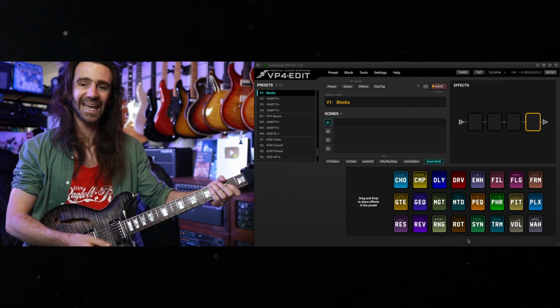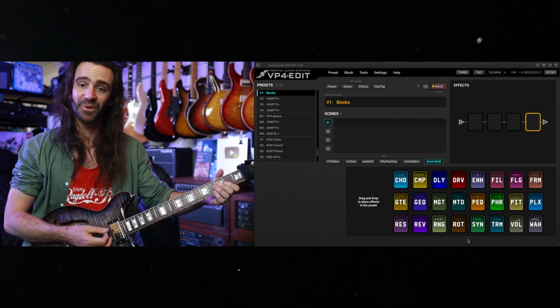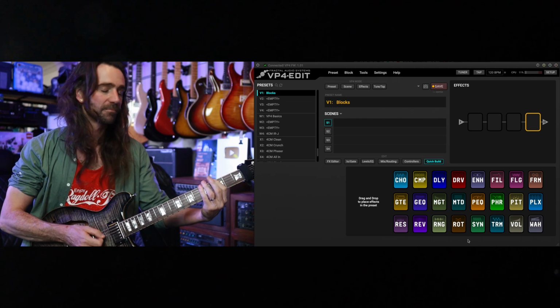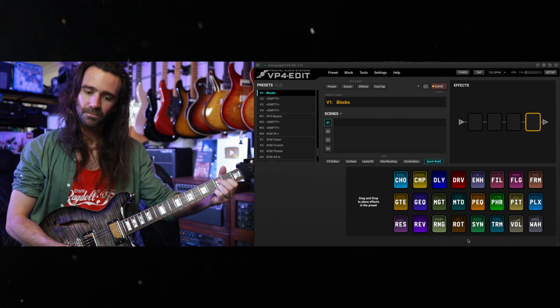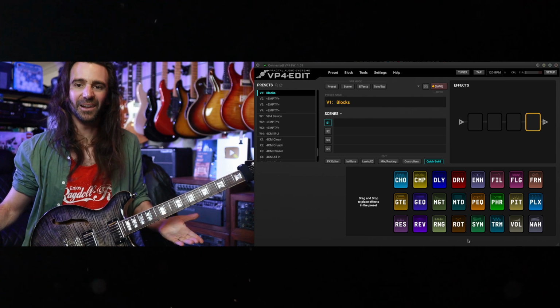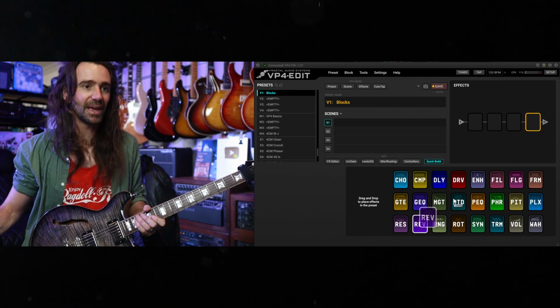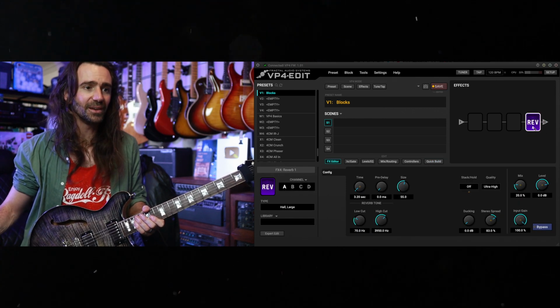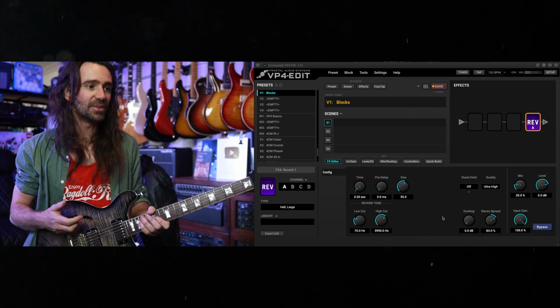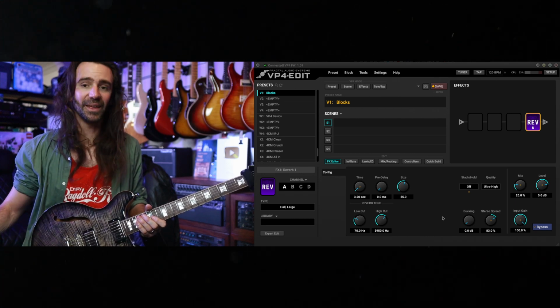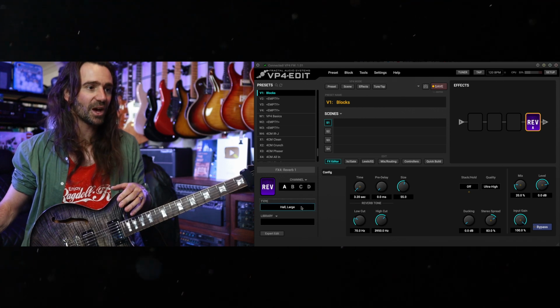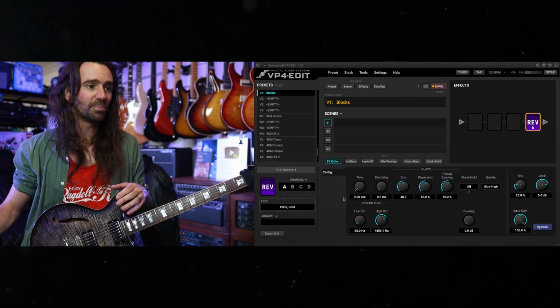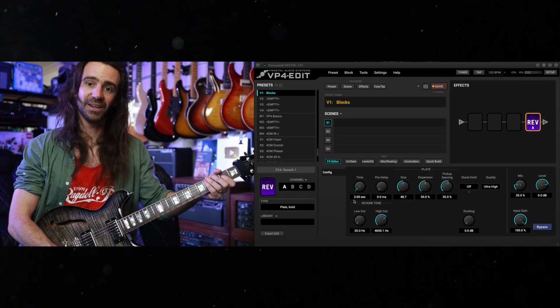At the moment, I've got quite a dry rock crunch going into the VP4. And I want to just add a little bit of ambience to that. So let's drag a reverb block onto the chain. You can see the default type is this large hall on here. I generally like plate reverbs on distorted guitar, so let's go to the type, we'll select the gold plate, and we'll hear it at the stock settings to get going.